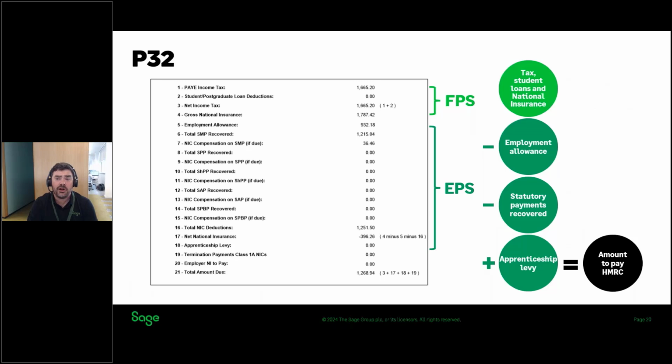When you're ready though, you would run a P32 report. So this is a sample of the report and the information it contains. The first 4 items are the items that have been submitted as part of your FPS. So that's the total tax, student and postgraduate loans, and national insurance contributions. So that's employee and employer contributions.